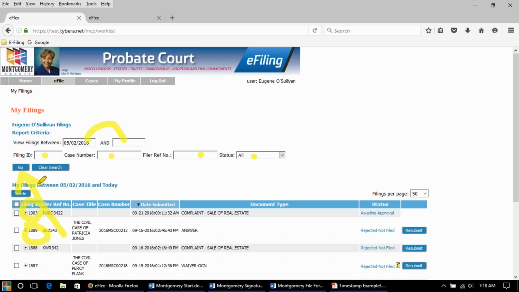This screen will not automatically change for you or automatically pull any information from the database. You do have to click the Go button. And of course, the next button to the right of that is the Clear Search area.